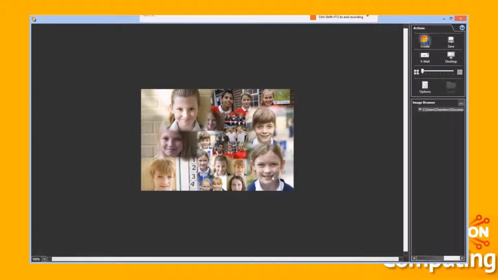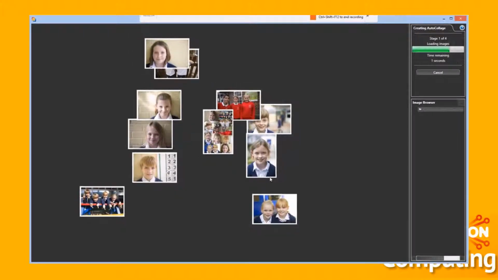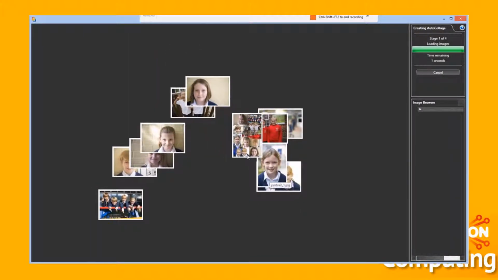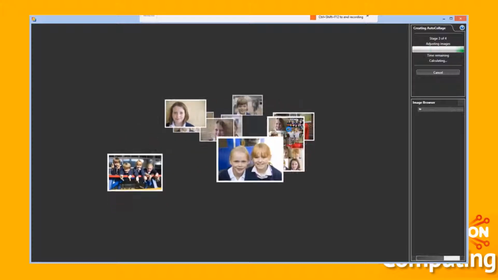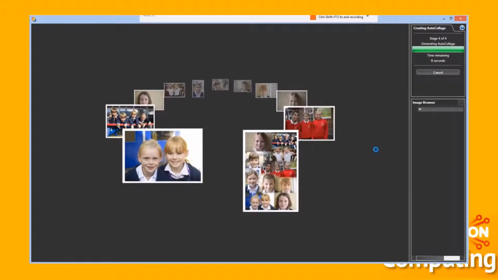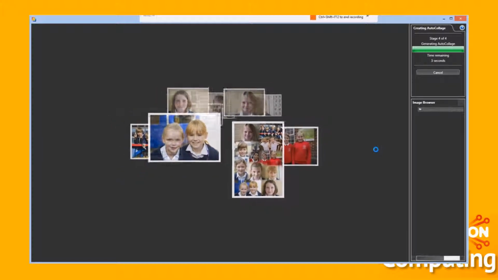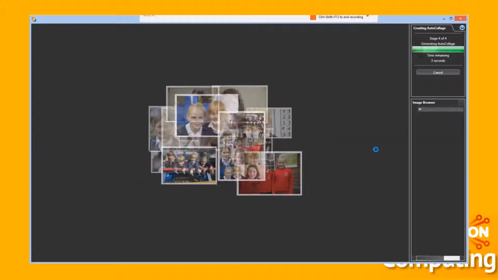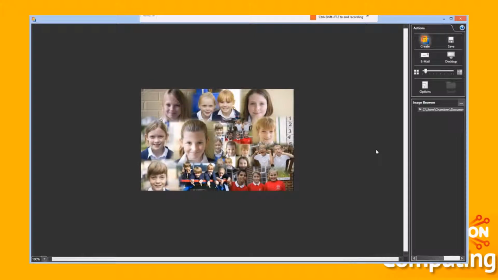Okay, so it's detected those faces, but you'll notice there that I forgot to move that up, so I'll move that back up to 11 images this time. Press create again. So you can see within that folder is one that I used earlier. And there we go. So there's my auto collage.